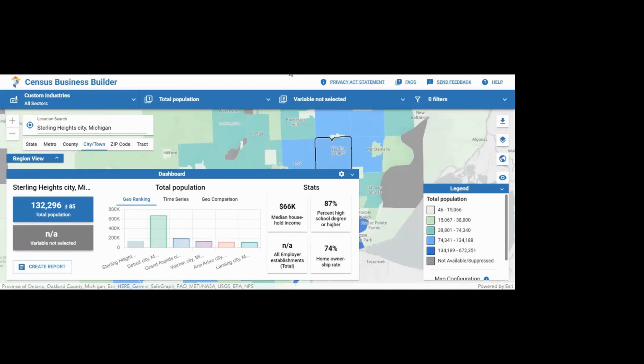What I wanted to do here today, I went to cbb.census.gov and found my way here. I looked for Sterling Heights. I know that I can look for the total population, but that's not super important to me here. What I really want to zero in on is those female-owned businesses so I can grow that in my business.